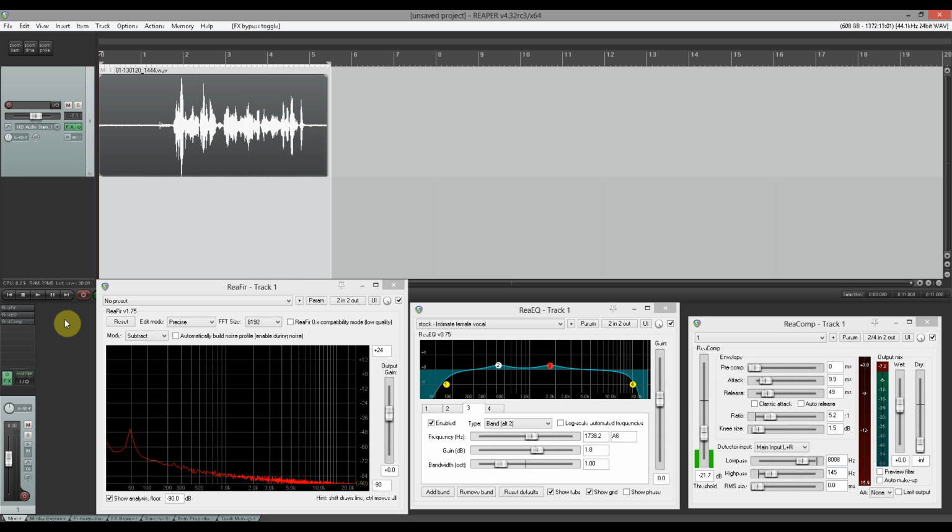But that's not a bad vocal now. That isn't a bad vocal at all. And what we can do to actually show how much better that vocal is, I'll play it through once, and then I'm going to disable the effects chain so you can hear it without the effects.